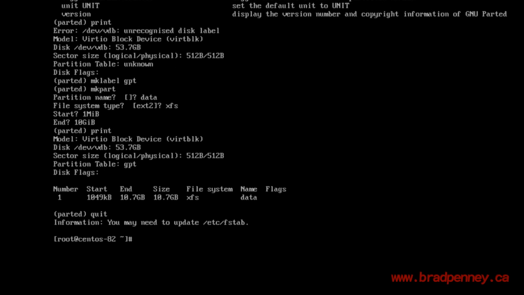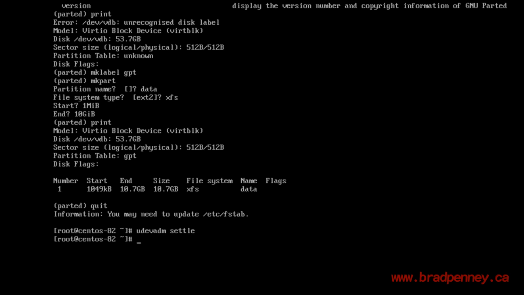However, the Linux kernel needs to reread the partition tables. So in order to do that, we issue udevadm settle. Notice it's not dash settle, it's space settle.